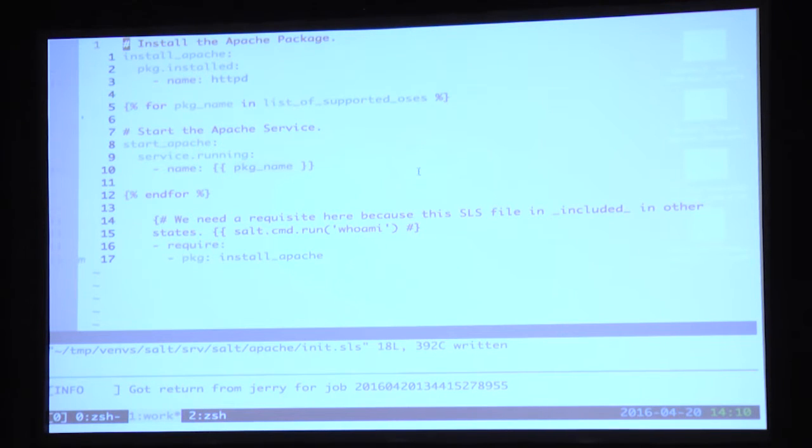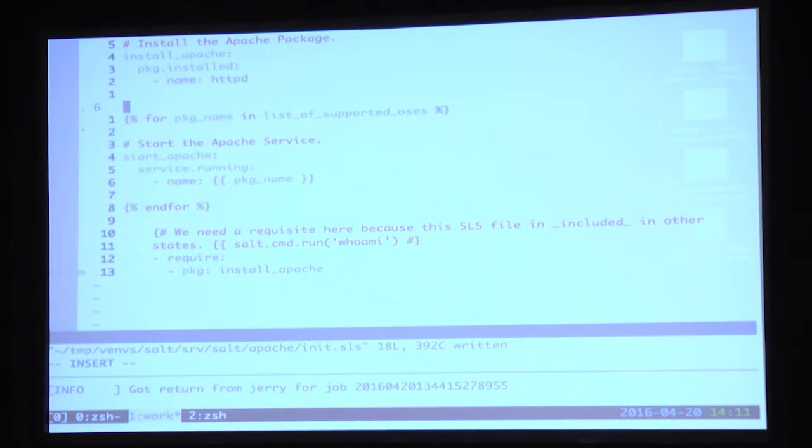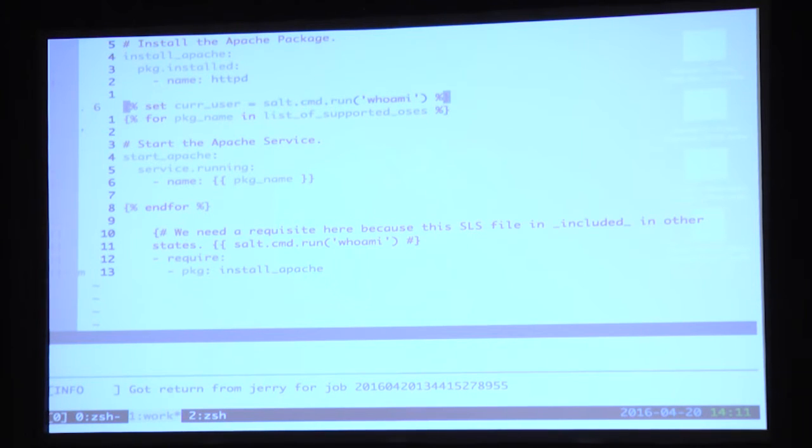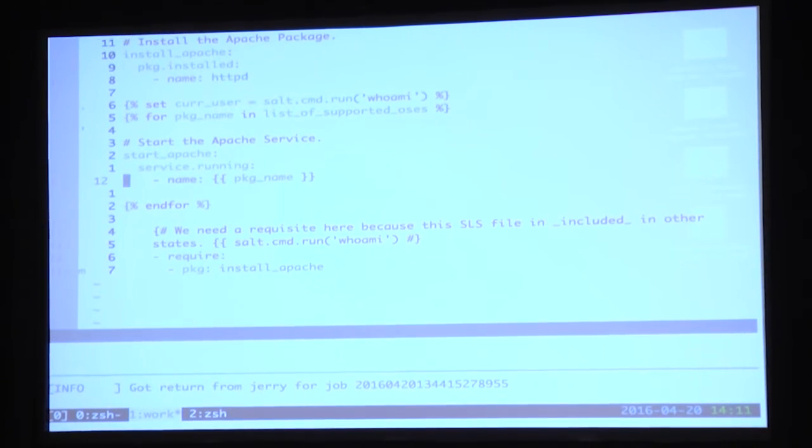Let's see. If you need to set a variable, a Jinja variable, set current user, solve that with command.run, right? Who am I, kind of thing. Set that variable away from the state, and then reference it inside of the state. This isn't a great example for that, but say we were doing something with current user in here.